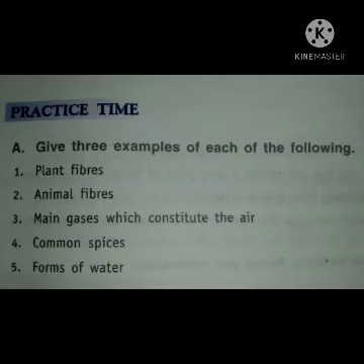Practice time. A. Give 3 examples of each of the following. 1. Plant fibers: jute, cotton, hessian. 2. Animal fibers: fleece, wool, silk. 3. Main gases which constitute the air: nitrogen, oxygen, and carbon dioxide. 4. Common spices: cardamom, clove, cumin. 5. Forms of water: ice, seawater, and water vapor in the clouds.